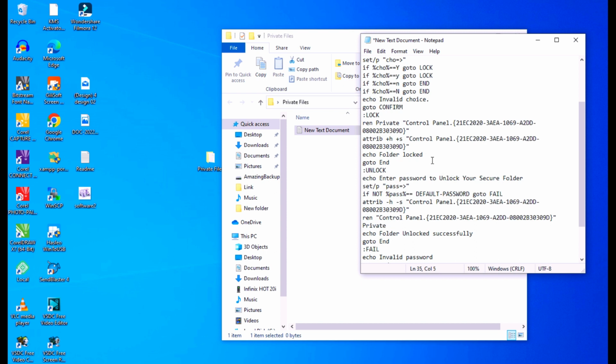We have just one thing to do here, where we have if not pass equals to, we need to change this default password to whatever we want to use as our password. This is the default password, so we need to change it. For instance, I want to use lockme123 as my password, and I change this to lockme123. Now mind you, make sure you can remember whatever you're using as your password, because if you miss that, there's no way to retrieve your password, and that means you've automatically lost your files for eternity.